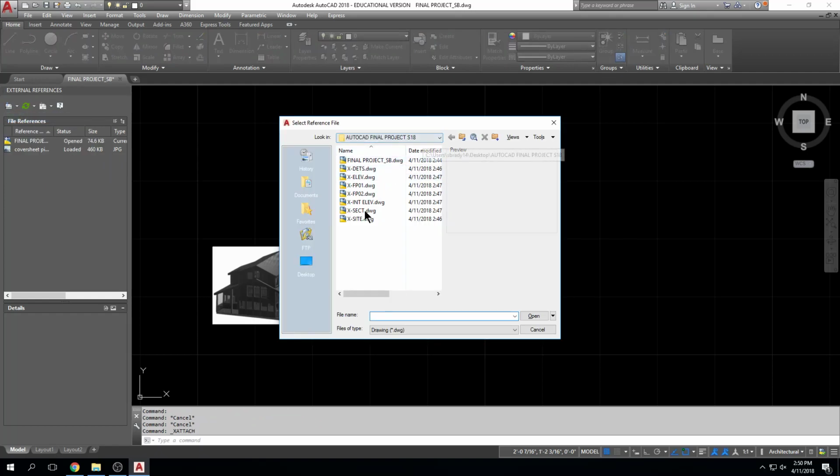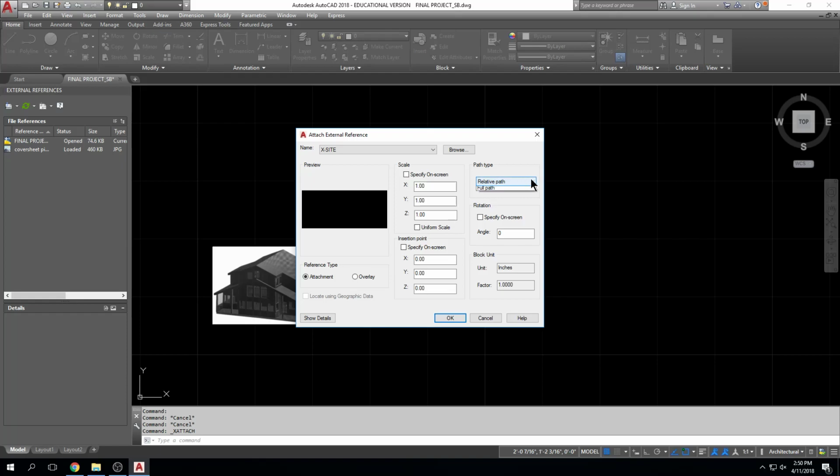It all works. All right, so next thing I'm going to do, I'm going to click on attach drawing. And I'm going to choose my first one. I'm just going to go in order, x-site, open. I want this to be no path. I'm going to do something a little different than we did in class. I'm actually going to choose to specify on screen my insertion point. And I'm only going to do that because the files are blank at this point, and I want to be able to click them in different spots in model space, as opposed to them all coming in and laying one on top of the other in the exact same spot. Okay? All right, so let's see, no path, attachment, okay.